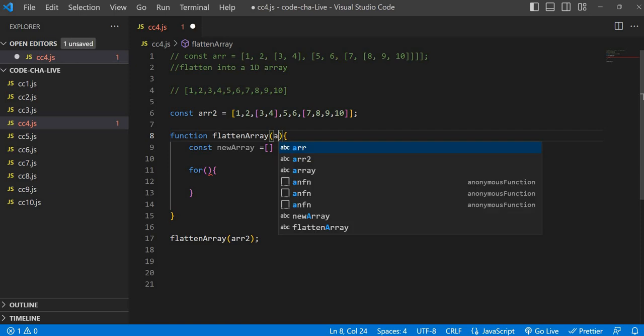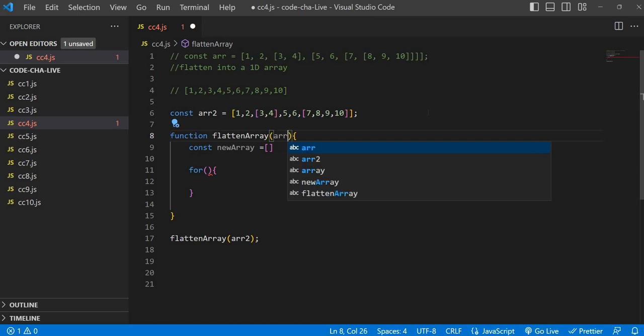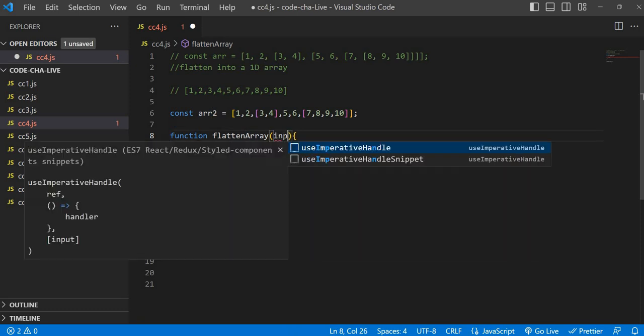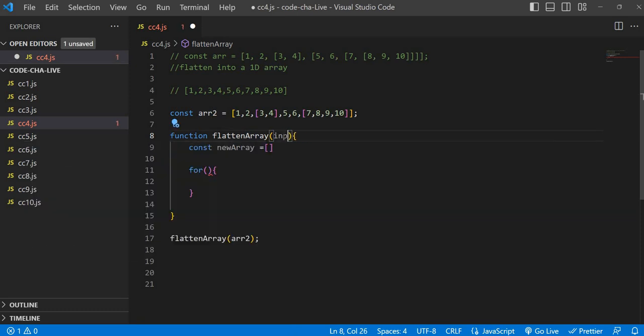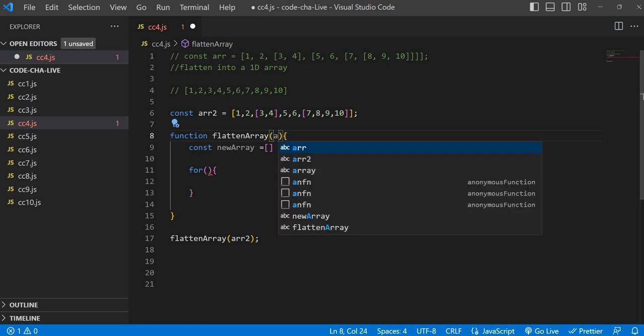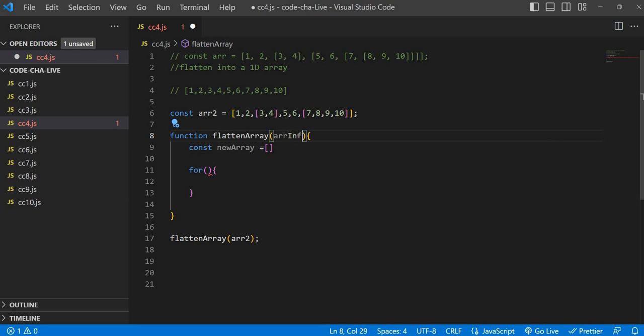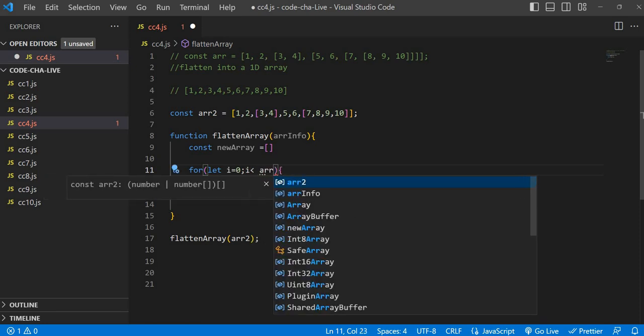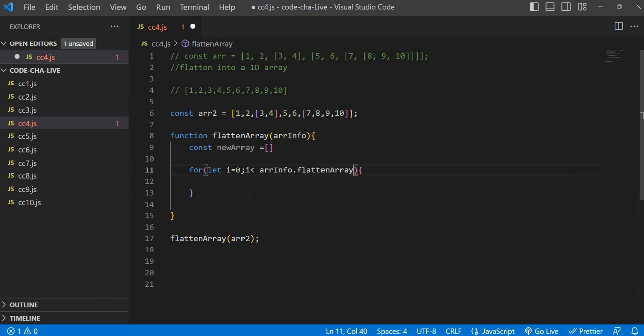So array2. Here I'm taking a simple array or input array, whatever you want to name it. This information is going to be stored in this array, or otherwise you can give it an input array, anything, you can go with a very good name. Suggest me a good name. So arrayInfo. Okay, I'll go with arrayInfo. Now, let i equal 0 because we are going to iterate on each and every item. So i equal to 0, i less than arrayInfo.length.